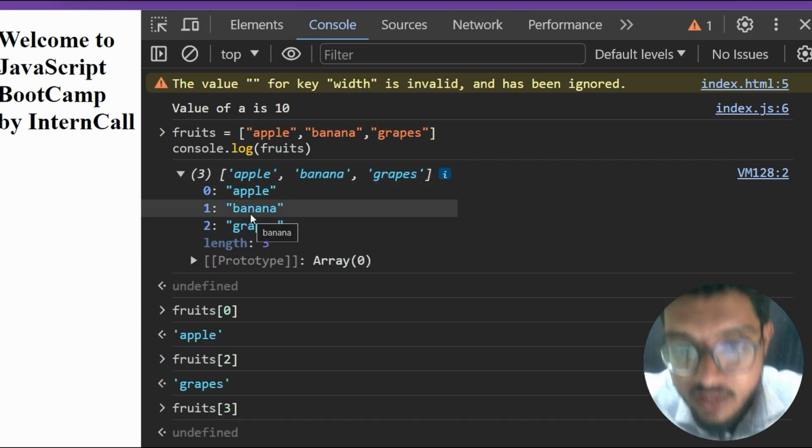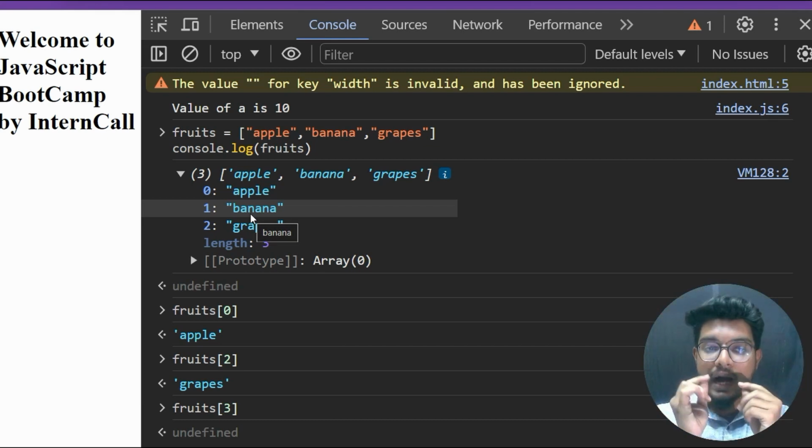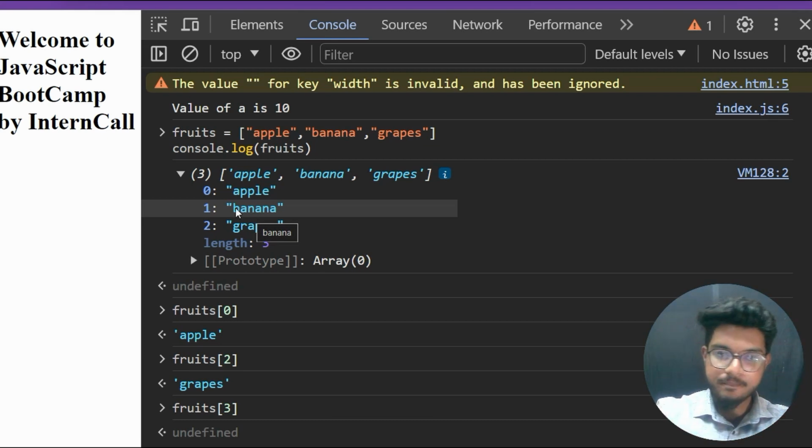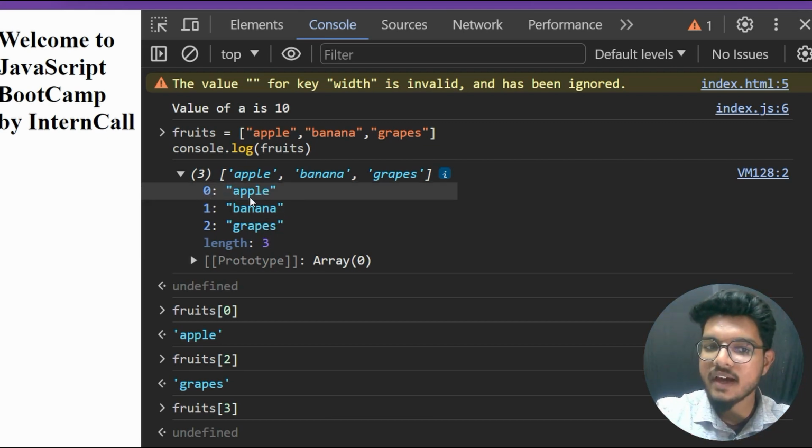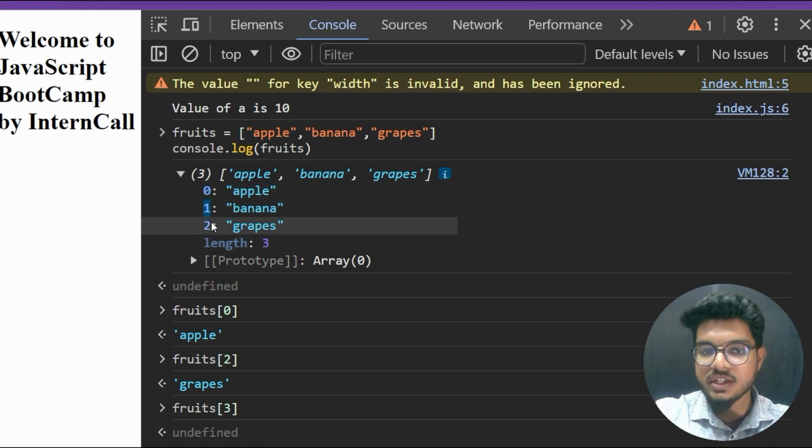Also, one of the very important concepts: arrays in JavaScript are objects. Yes, confused? Arrays in JavaScript are nothing but objects. If you remember yesterday's class, we discussed objects. Objects are nothing but key value pairs. In JavaScript specifically, this is key, this is value. This is key, this is value. Key is the index position and value is nothing but the data.